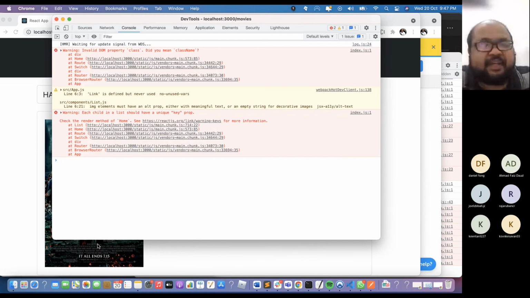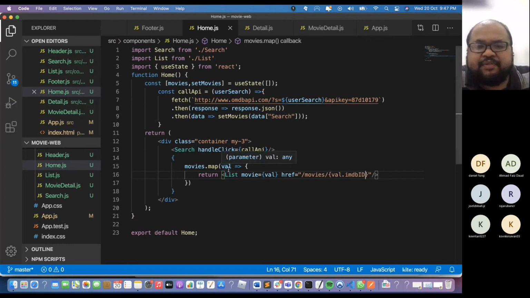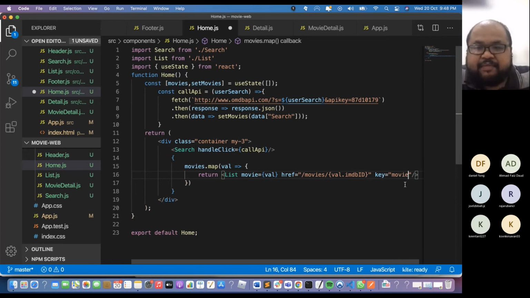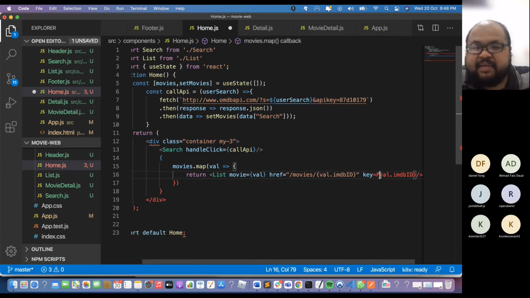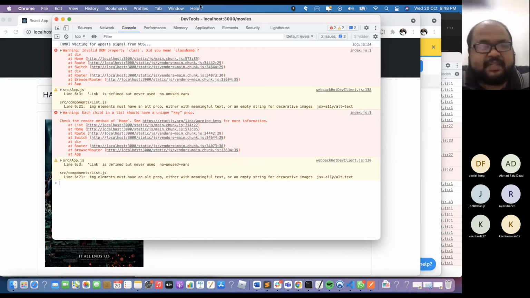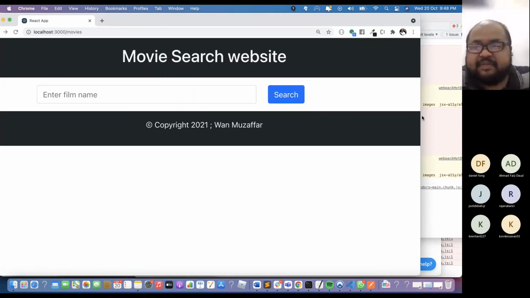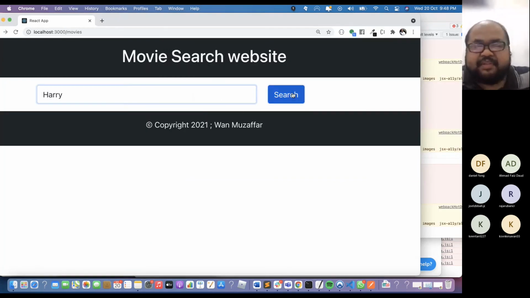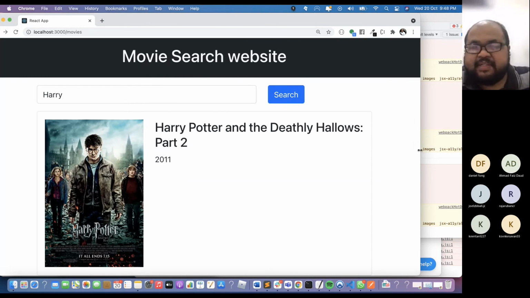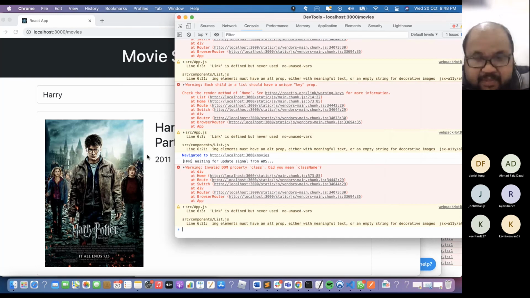Click. Each child needs to have a unique ID. Yeah, this one I think kena buat key juga. So this one, key movies.id. Key movies.id. Try one minute, macam bersalah. So this one refresh, press it. Link is never being used.